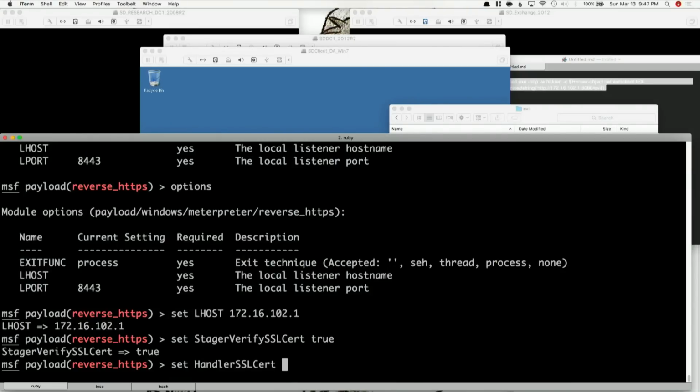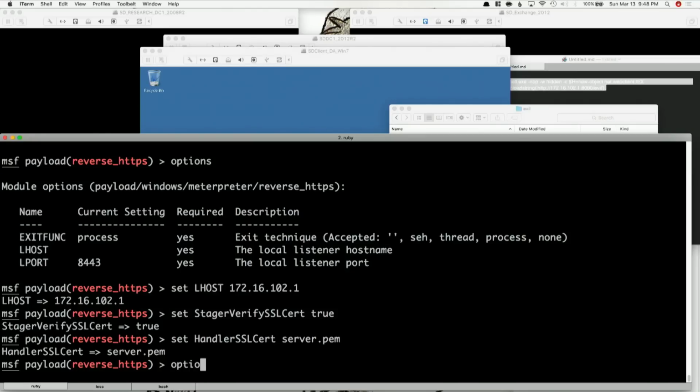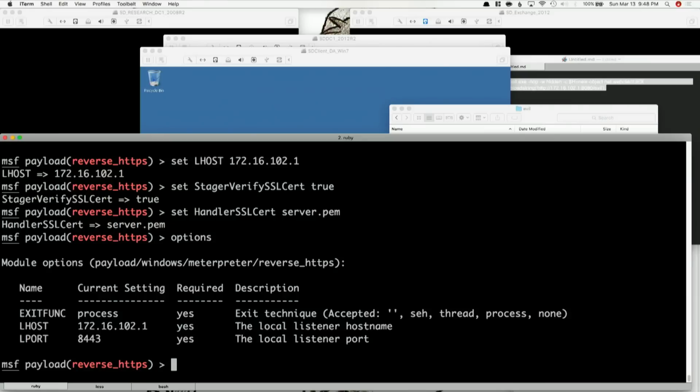And we're going to say our server.pem. Now this server.pem, and I'm sure you guys can figure out or Stack Overflow a way to generate a self-signed cert or make one your own or do anything else to get a cert. But it's in PEM format, so it comes with the SSL cert and then the key inside of it. That's together. So we set that up. We do options again just to make sure we got everything set up, and generate.